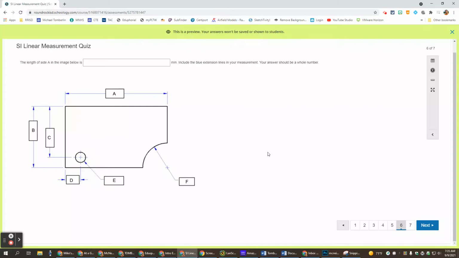Today we're going to look at how to use the ruler and how to take a measurement quiz in Schoology. Okay, so this is an example of the quiz you might see. We're going to measure this box. It says measure the length of side A. So we need a ruler.